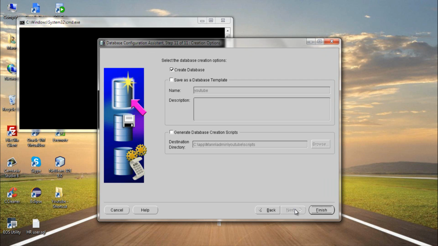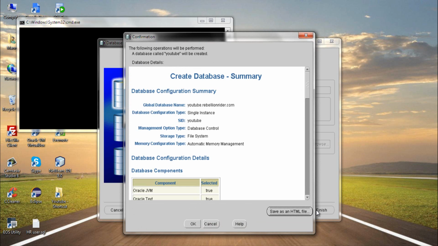Step 11, creation option. This is the last step where you have to tell DBCA what you want to do. Either you want to create a database or save all these settings as a template for future use, or you want to generate a database creation script. You can also perform these 3 steps all together. Now hit finish. This will show you your database creation summary. Press OK here.